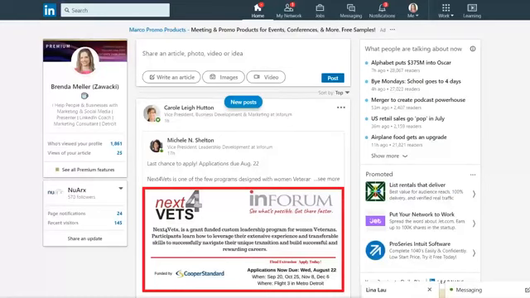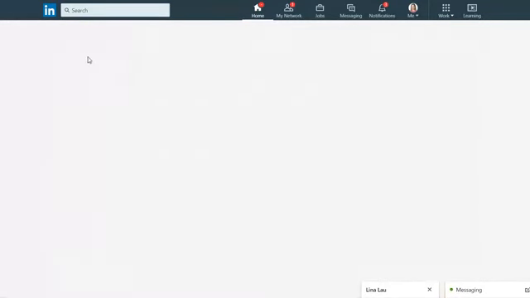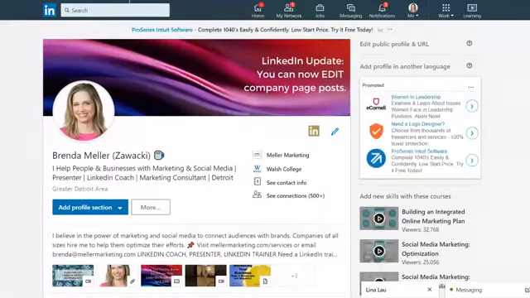So what I'd like to do is walk you through the steps on how you go about the process of setting up a company page on LinkedIn. And just some background here too. Company pages on LinkedIn are kind of unique because you have your personal profile on LinkedIn, and I'm just going to click to my profile here just so you can see that for a second.